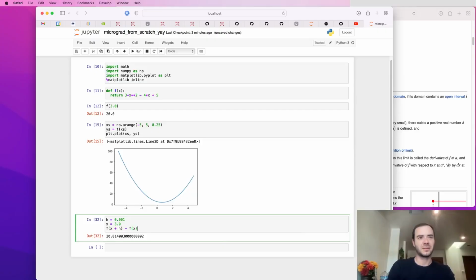So f of x plus h minus f of x, this is how much the function responded in a positive direction. And we have to normalize by the run, so we have the rise over run to get the slope. So this, of course, is just a numerical approximation of the slope because we have to make h very, very small to converge to the exact amount.